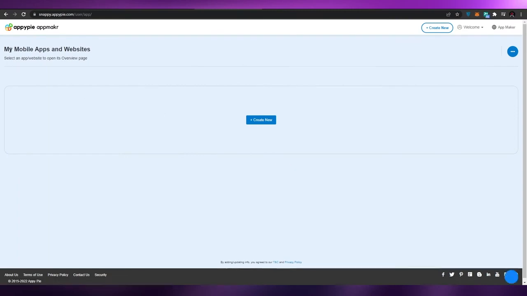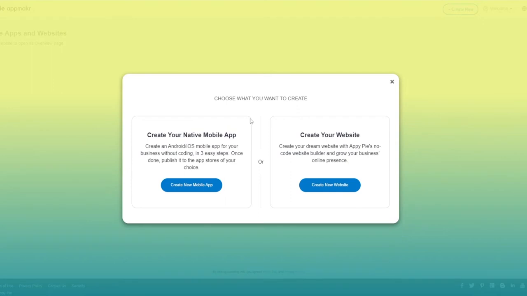So over here, as you can see, my mobile apps and websites. So over here, you can go ahead and create one. Simply click on create new, and over here, it'll let you choose what you want to create. So if you want to create a native mobile application, go ahead and create a new mobile app. Or if you want to create your own website, you can do that as well. But for now, we're going to be creating a new application. So click on create new mobile app.